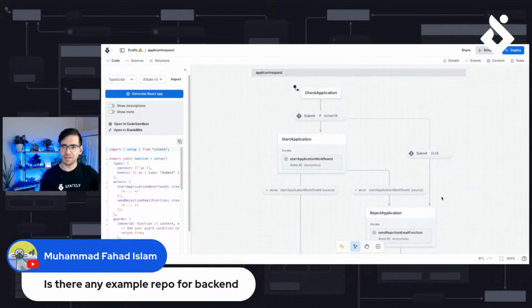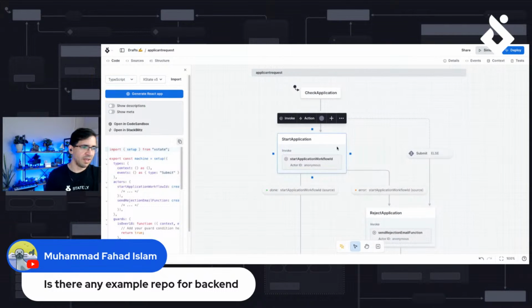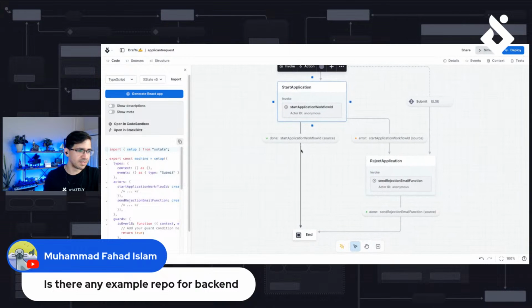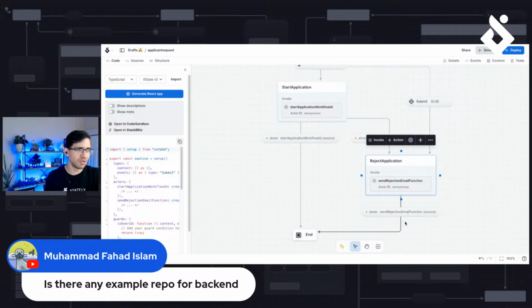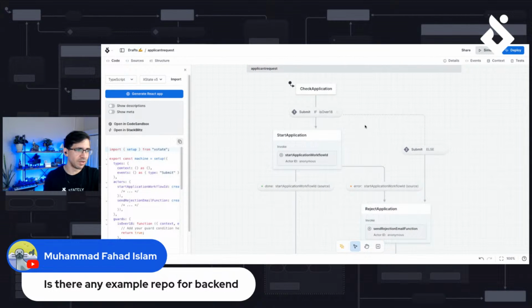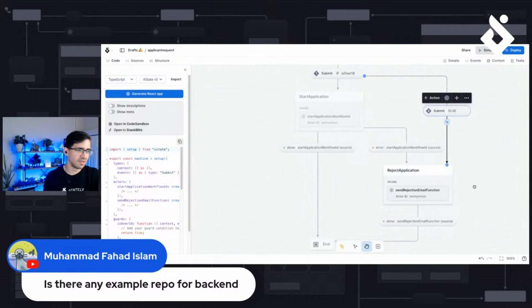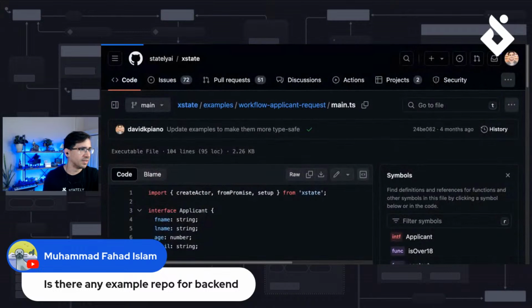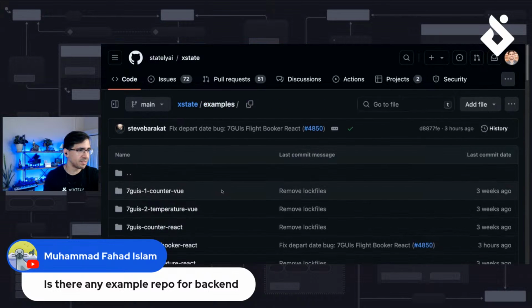So this is a simple backend workflow where we start in application, and then if it's successful, we go to the end. Otherwise, we go to reject. And there's also a guard at the beginning where you have to be over 18. Otherwise, it just immediately rejects. So this is one of the examples, again, from the serverless workflow specification. But yeah, so there's plenty of examples inside of the XState repository itself.